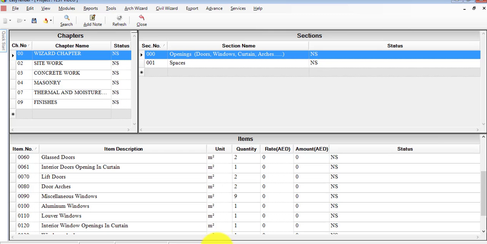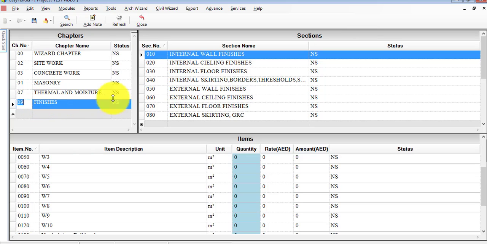Back to EasyTender. In order to do so, make sure under the chapter you choose the finishes. Once you click on that, you'll have all the sections that follow under finishes. Example: internal wall finishes, internal ceiling finishes, flooring, skirting, borders, thresholds, sills and cornice, and so on. So we'll start off with the internal wall finishes.